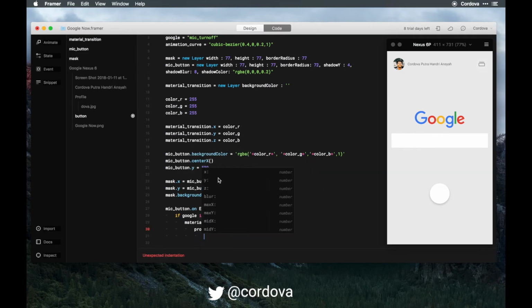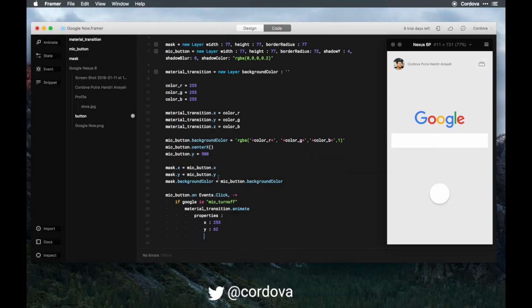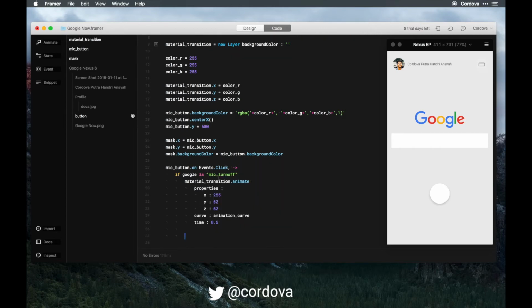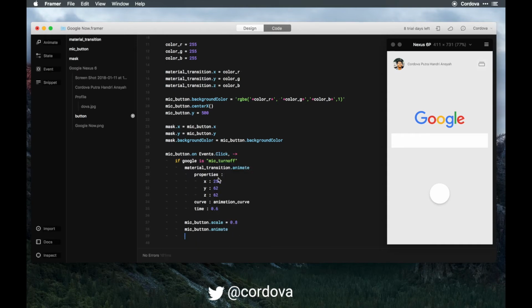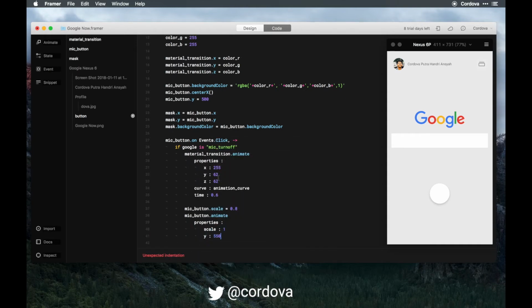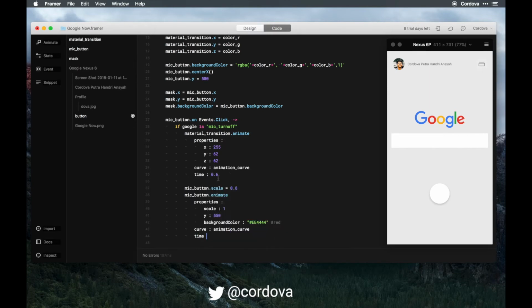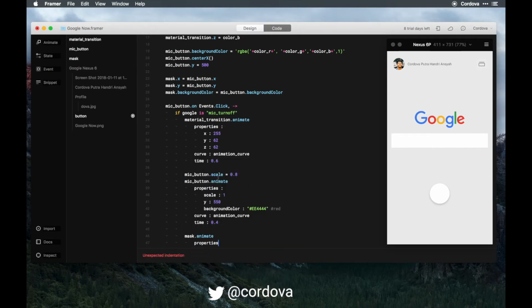Okay, so this is the mic button on event click. We are adding the click event in this case. I want the mic button to scale to about 0.8. Then when I click the button, the background color will also change to this red hex code, basically, adding the animation curve and a time of 0.4.